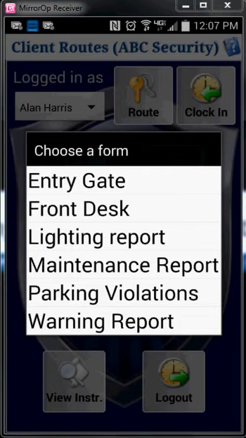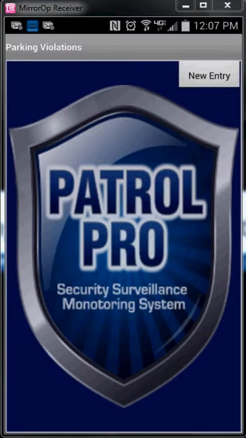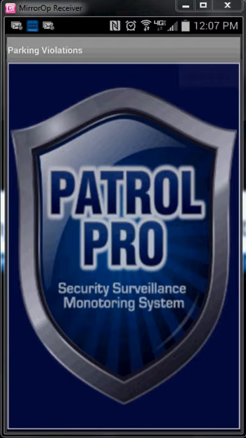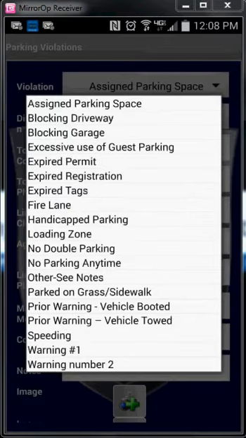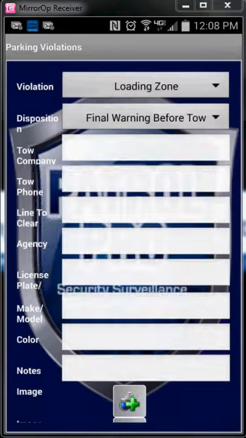Parking violations for whether it be businesses or apartment complexes, residents, things like that. Again, you go into parking violations, you'll enter a new entry, and you have a drop-down list that gives you an array of violations. Loading docks, fire lanes, handicap parking, loading zones, all of those kind of issues will be documented here. And what you did about it. So you've got your final warnings. You can notify the manager. This allows your supervisor to see what was actually done.